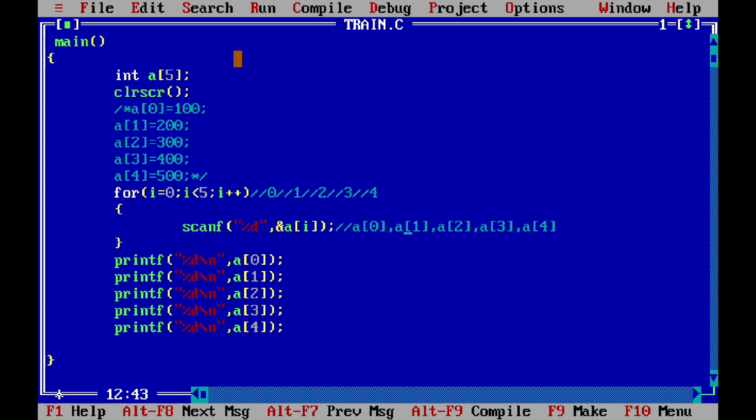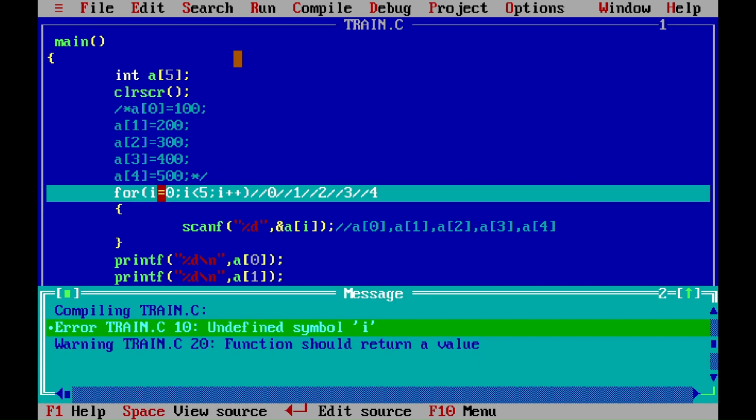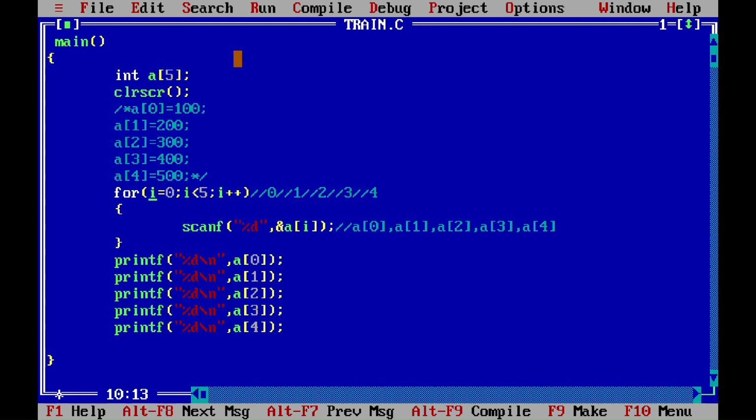How many blocks got filled in total? 1, 2, 3, 4, 5. Successfully 5 blocks filled. Now the value of i has become 4, and it gets incremented, so i is now 5. It checks the condition, the condition fails, and it comes out of the loop and executes these printf statements. Here we got an error that i.